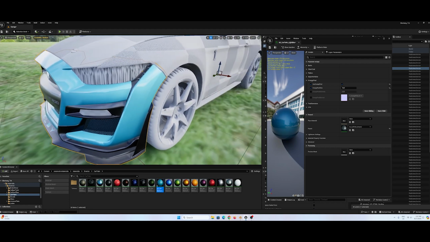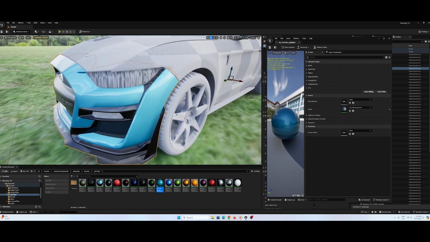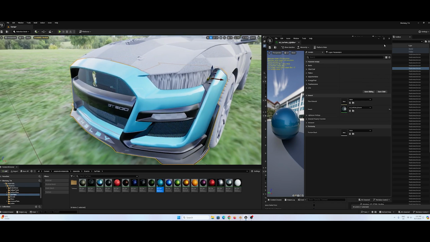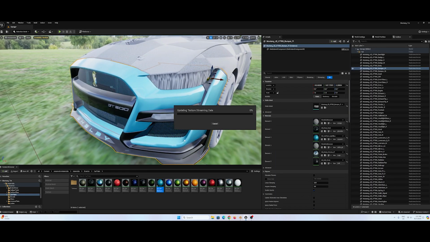That's it. All right, so just FYI, this is how you would edit a material if you would like to. All right, we're going to cancel out of it.